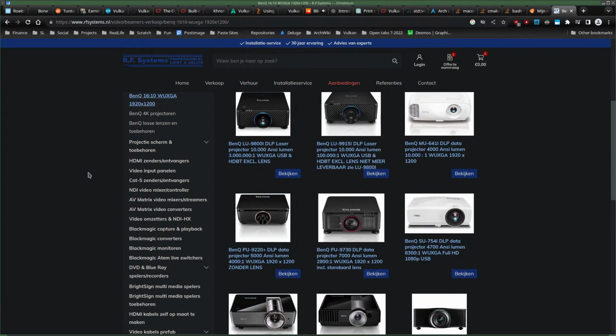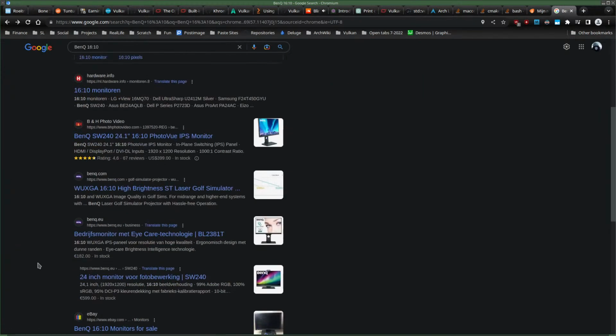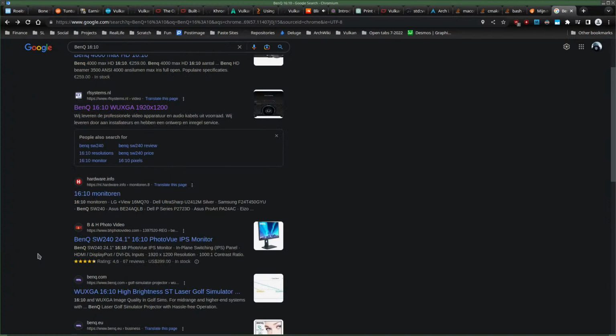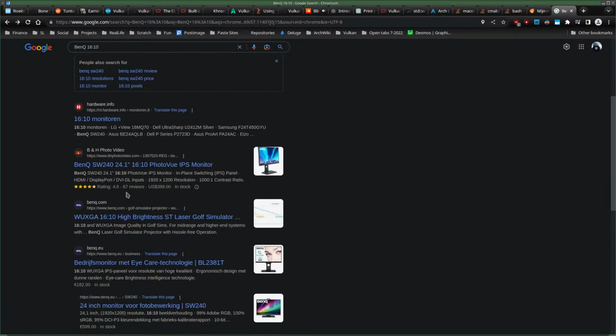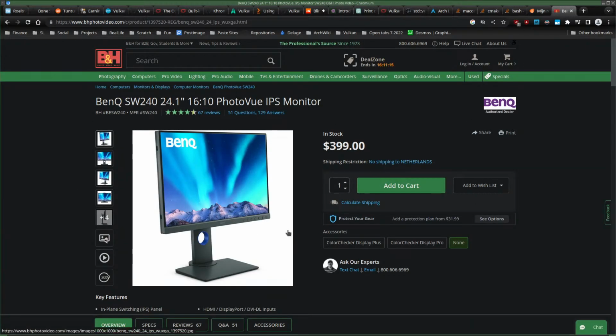No, I don't want overhead projectors. There's another IPS 16:10, also 24-inch, with a really thin bezel, so you can put them next to each other. Well, maybe this one is pretty good. Would be a good replacement. It's the SW240.